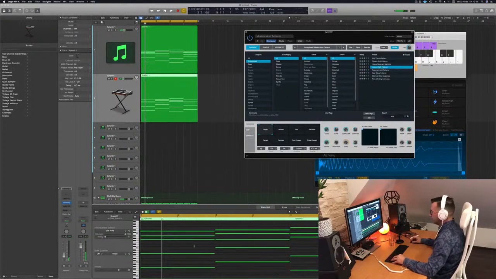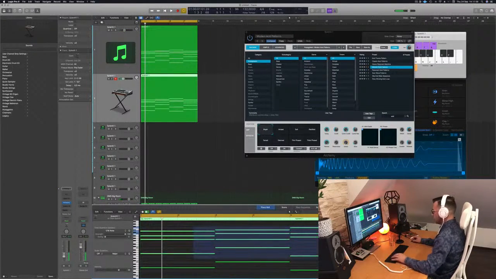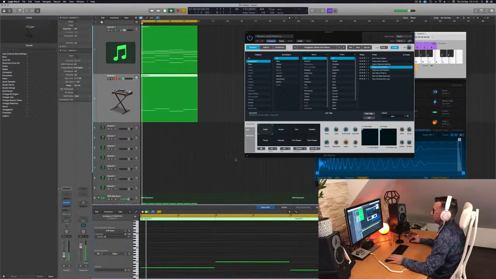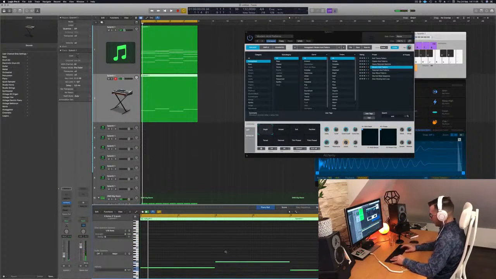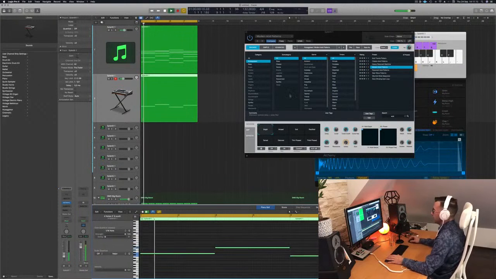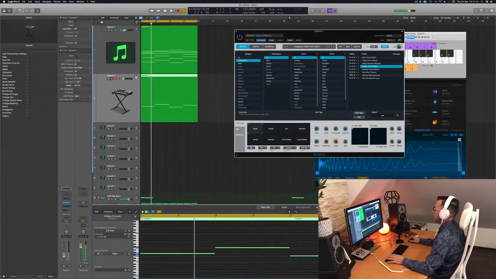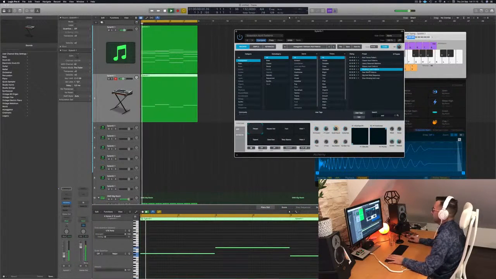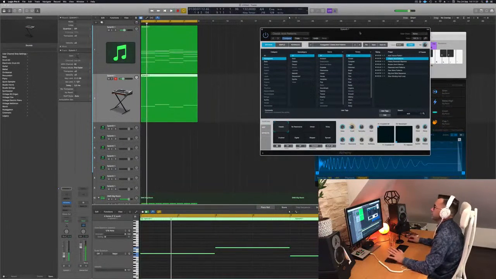Okay, good. Let's pick the lows. Just one, because I don't want the pattern to be so busy. Not quite what I'm looking for. This is what I was looking for.